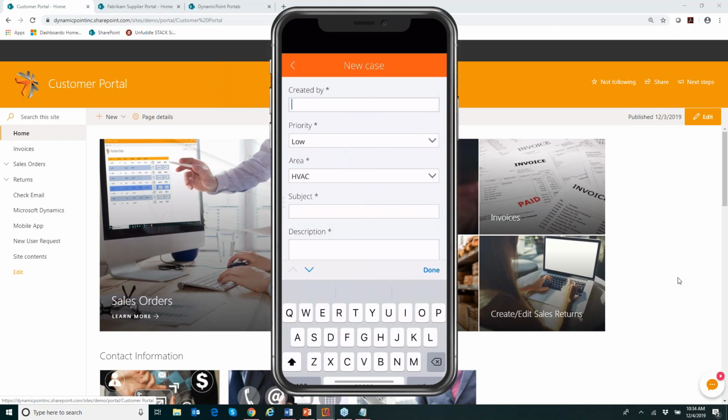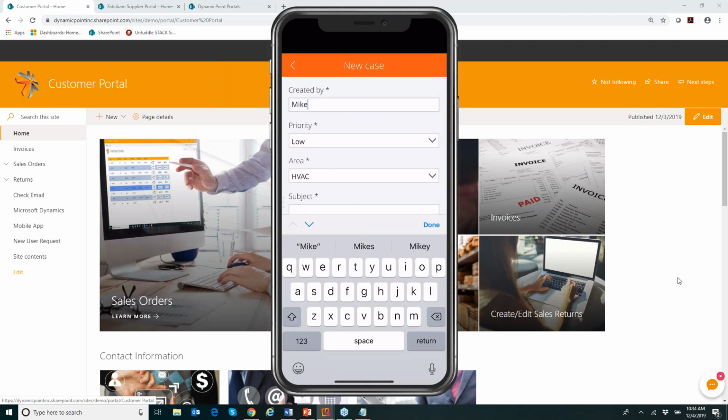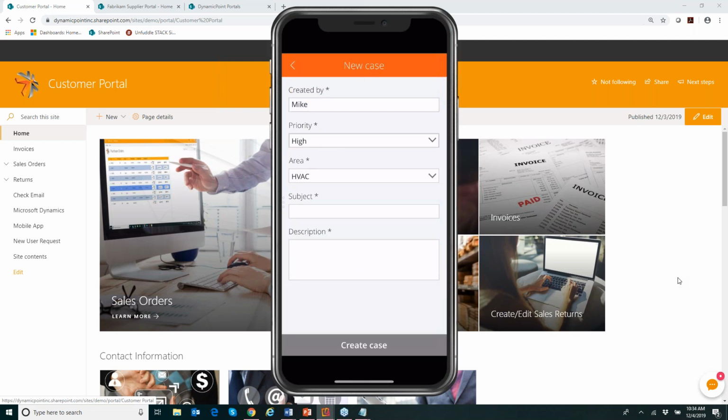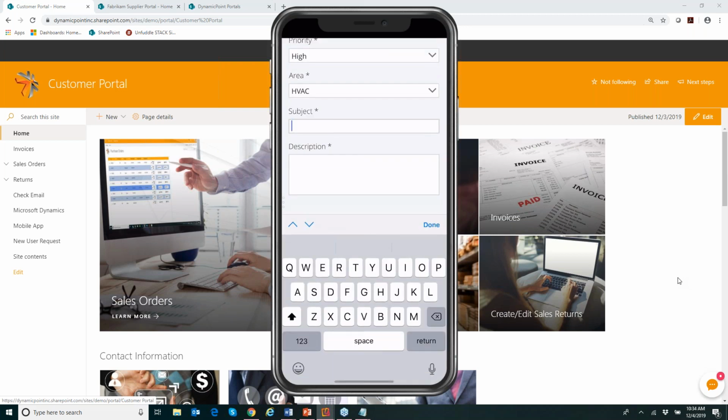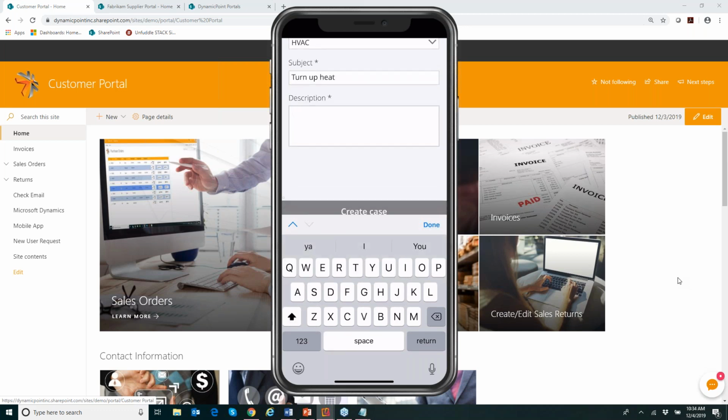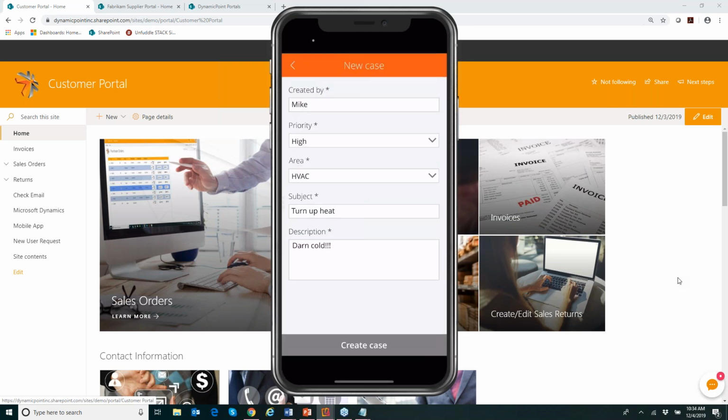I'll go ahead and create a new one. Say it's high priority. We'll say it's heating, and since it's winter time across the US, we'll say turn up the heat because we're cold in here. Darn cold. And create that case.